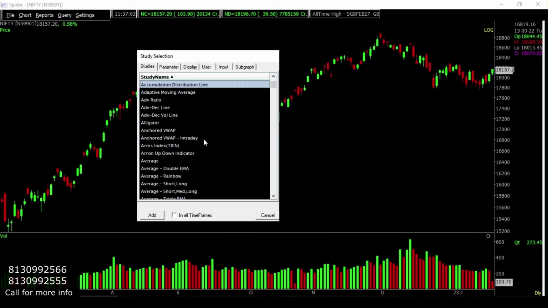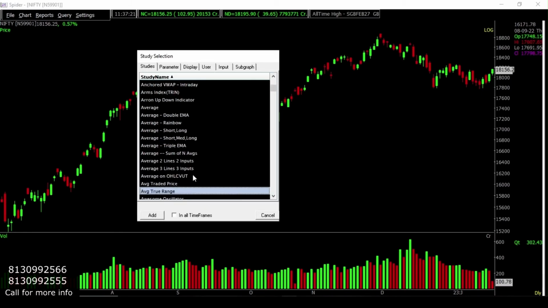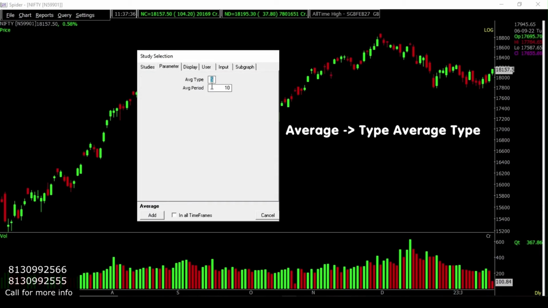Here we have more than 180 oscillators, indicators, averages and multiple studies which you can make use of as per your trading style. We will see one or two studies for now. Let's say I want to plot a single average. I will go to Average, go to Parameter. Here I can choose which kind of average I want.